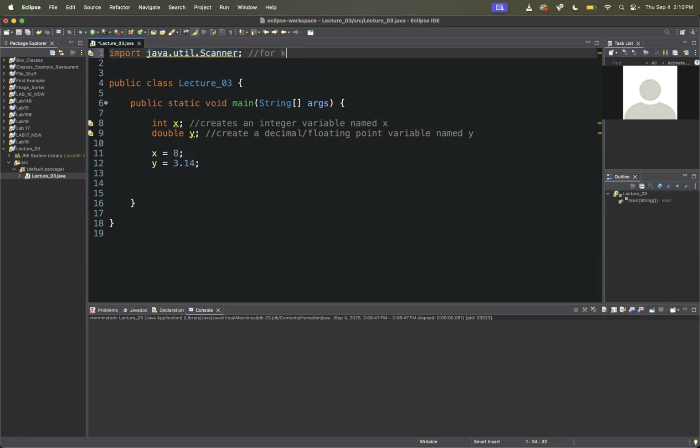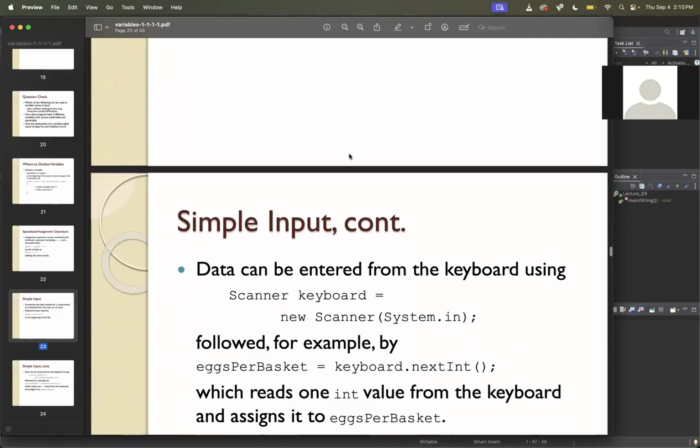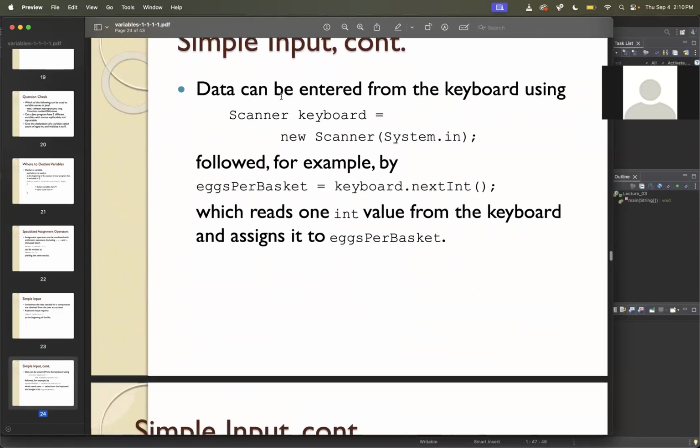So you have to have that at the top to get started. This would be for keyboard input. That's necessary. Notice where this is. It's not inside of the class, it's above the class. Okay. So you got to get it in the right place. Then the next page will say that data can be entered from the keyboard using, and then it has this line here.